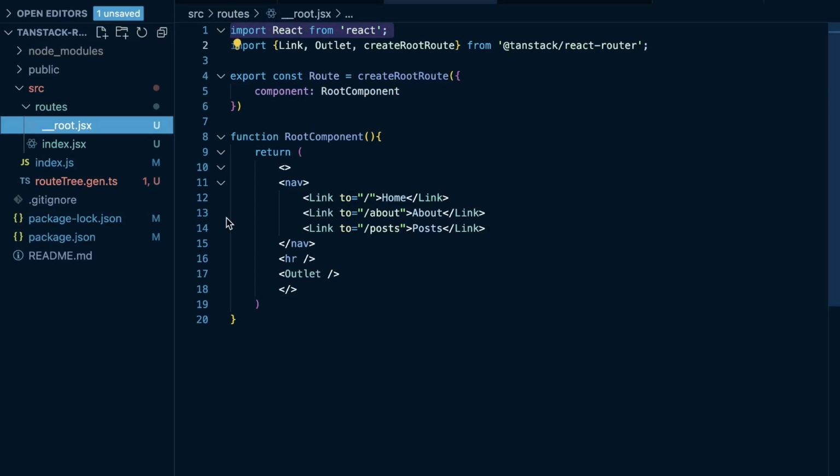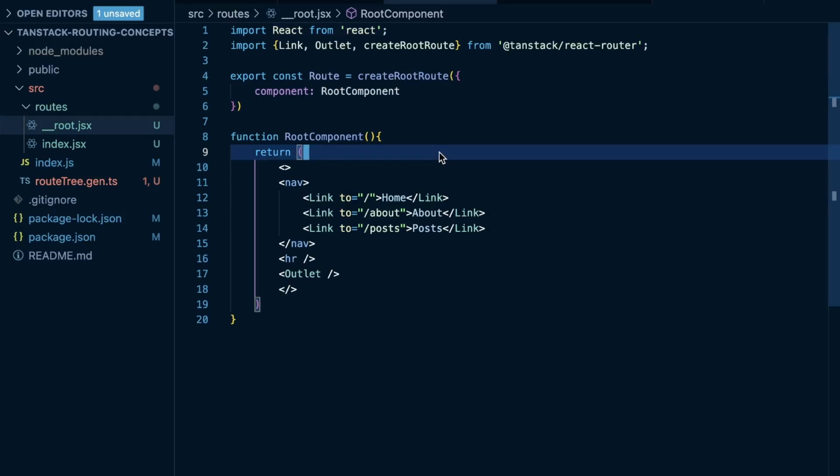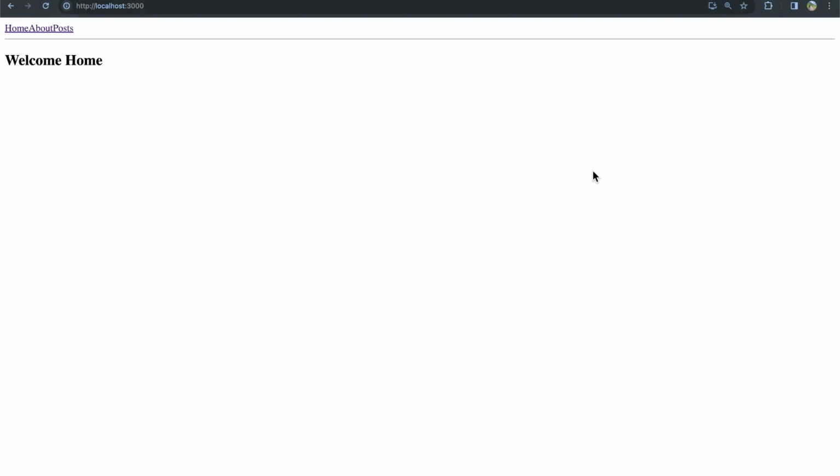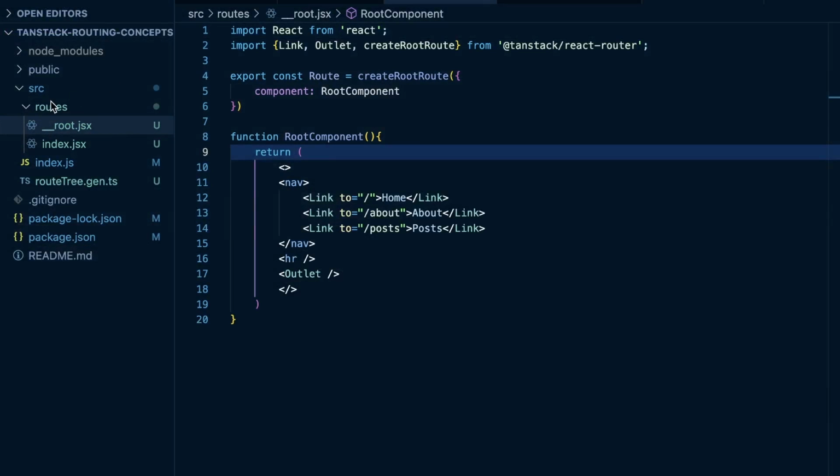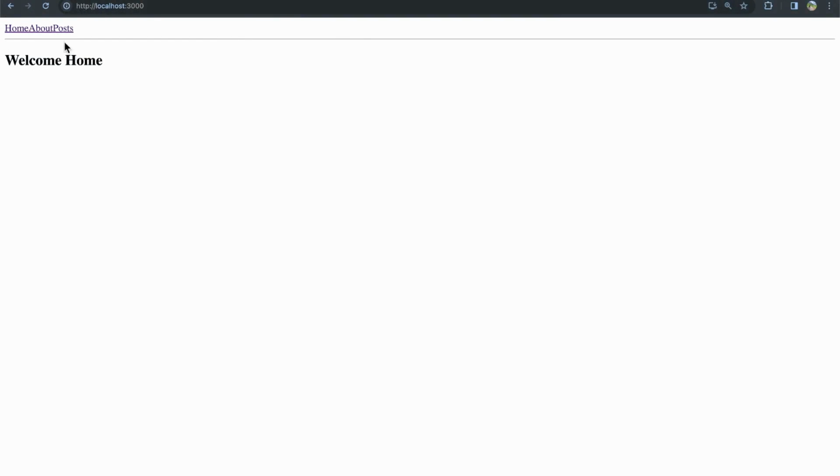I'm going to click yes here, which is kind of confusing. I keep confusing route and root. But let's come back. Okay, it looks like everything's going. I'm not quite sure what's going on there. I think I maybe accidentally bumped something in that file, but just make sure that routes __root is your root route. So now we can see that we do render out our root navigation here at home, about, and posts. And then we see our welcome home page.